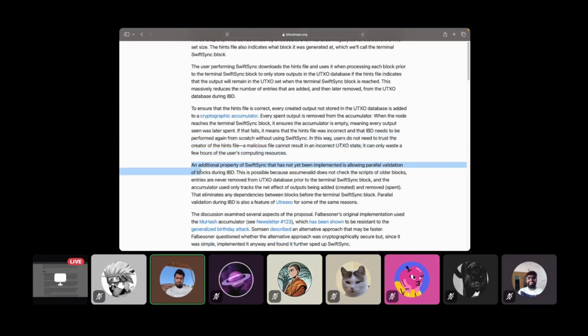An additional property of SwiftSync that has not yet been implemented is allowing parallel validation of blocks during IBD. This is possible because AssumeValid does not check the scripts of older blocks. Entries are never removed from the UTXO database prior to the terminal SwiftSync block, and the accumulator used only tracks the net effect of outputs being created and spent. That eliminates any dependencies between blocks before the terminal SwiftSync block.